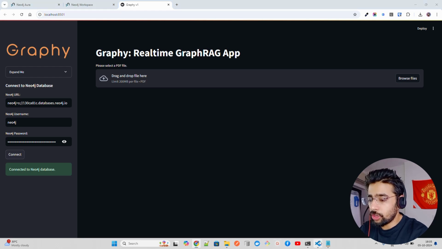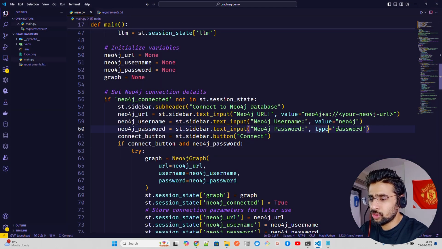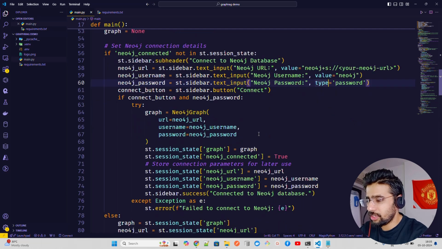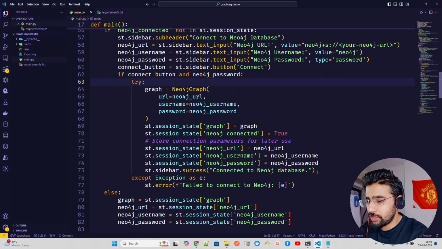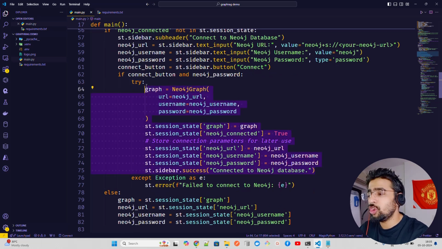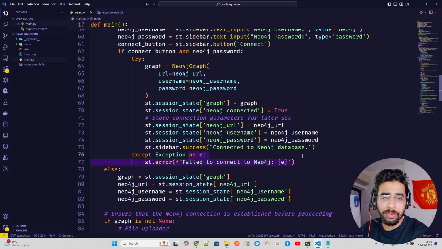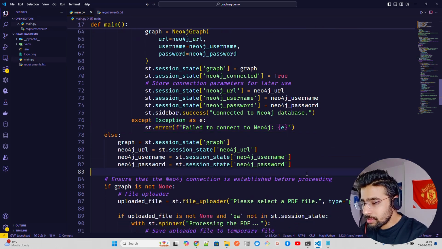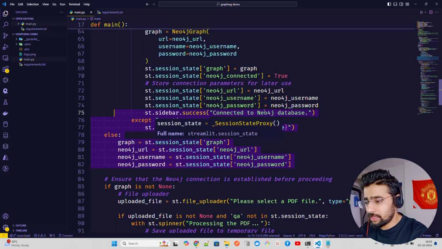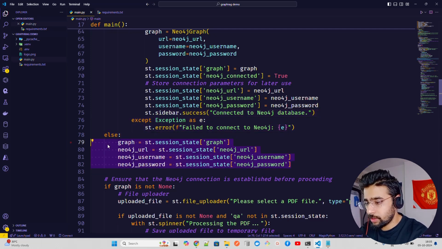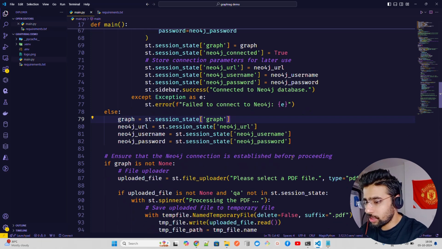Now you put in all your inputs, and there are of course some placeholders that help you understand what kind of value you have to input. And then we have a try except kind of thing. If it all goes well, you'll be able to connect. If something breaks, you get an exception or some error from the tool. And we don't have to set it if it's already set.